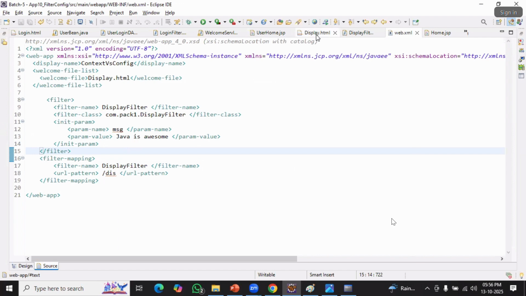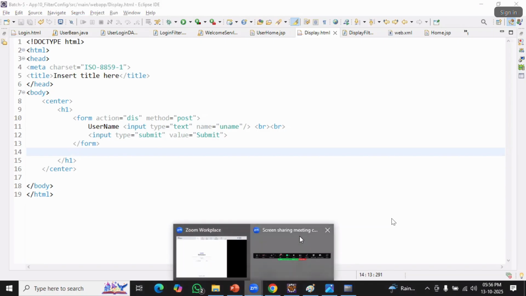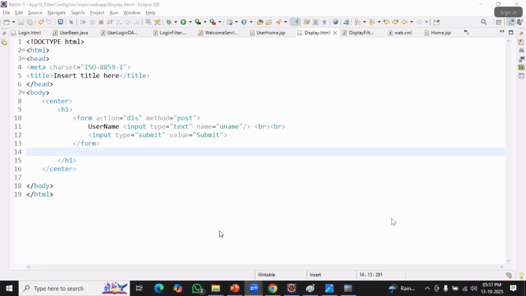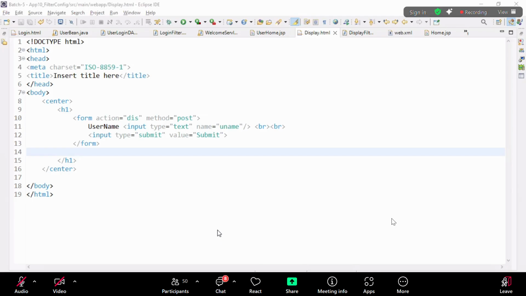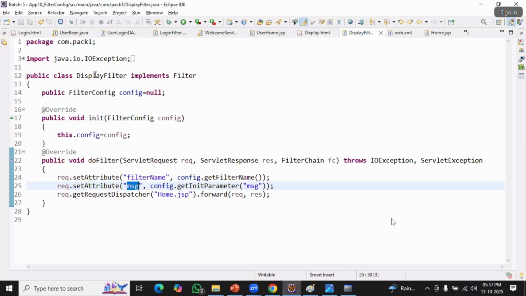This is where we started. If anyone wants to take a pic, feel free to take a pic. I am speaking about filter config. This is filter config, second project. Online students, if you need, feel free to take a pic. First, display.html. After that, display filter. This is not a servlet, by the way.